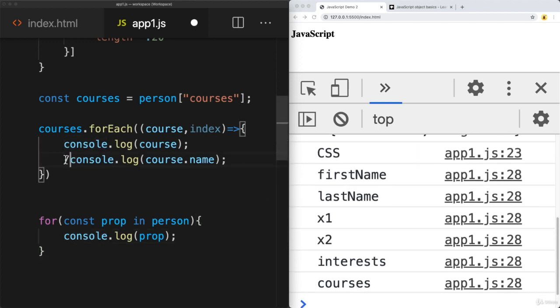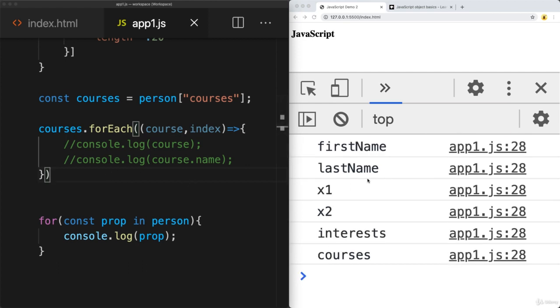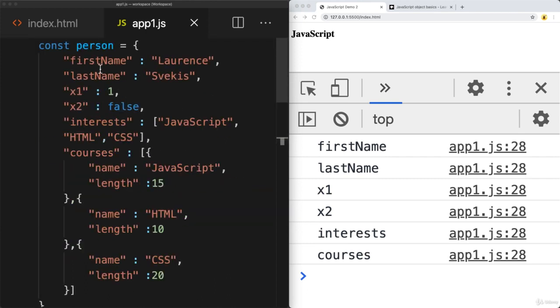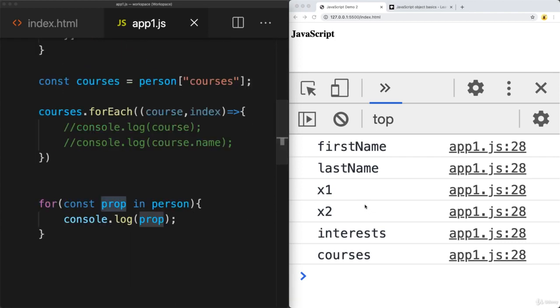So here we have, I'll comment out these console messages so that as we loop through the object information, the object which is person, we're returning back each one of the property names as prop and logging it out into the console. And that's where we get the first name, last name, x1, x2, interests, and courses. And it doesn't indicate whether these are going to be arrays or other objects that are contained within there. It just returns back whatever the property name is. And then it's up to you to loop through and navigate through to that property name to find out what's contained within that property.